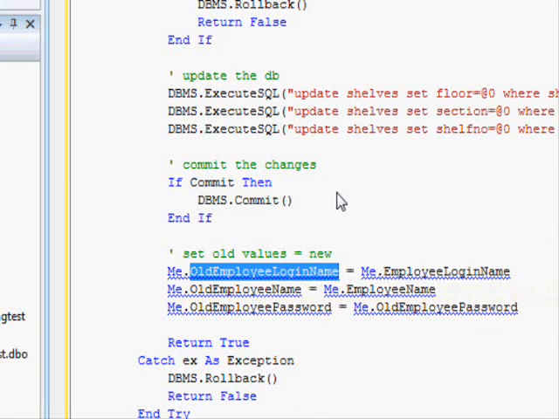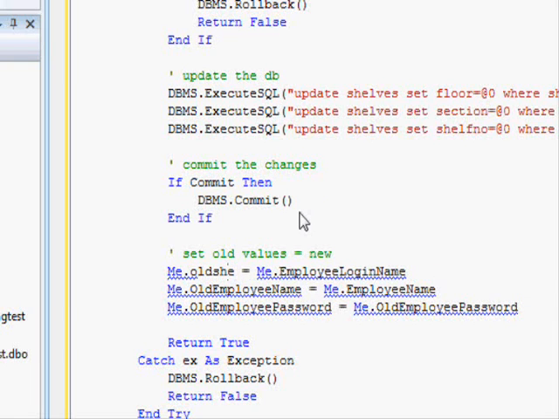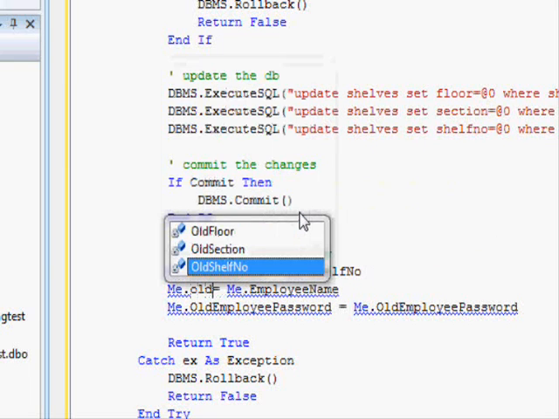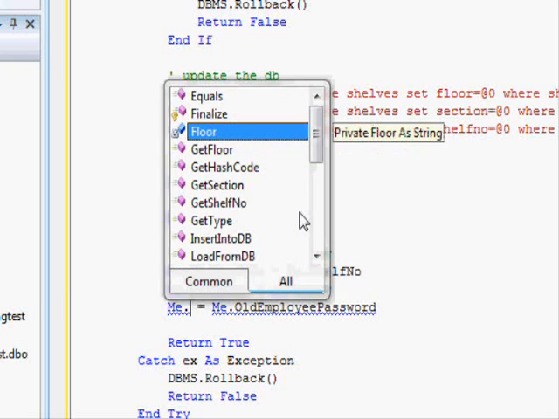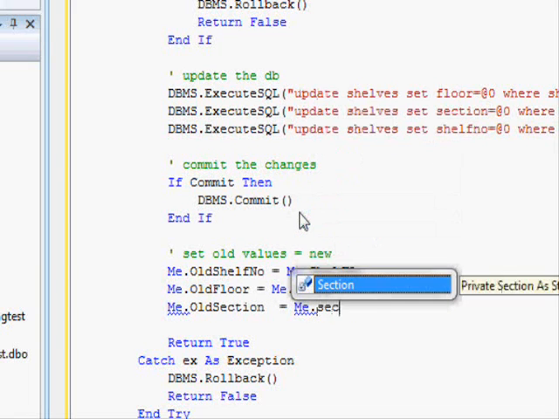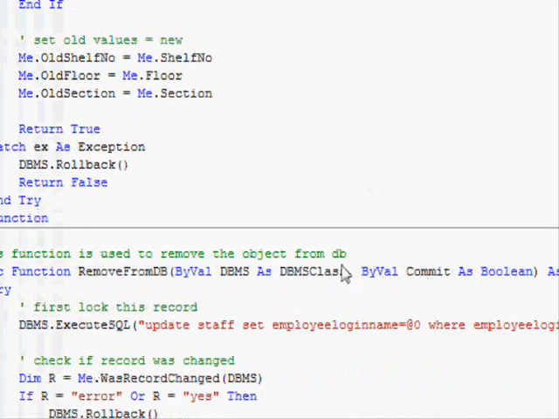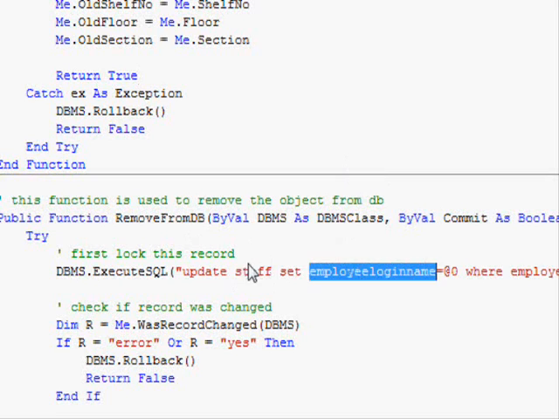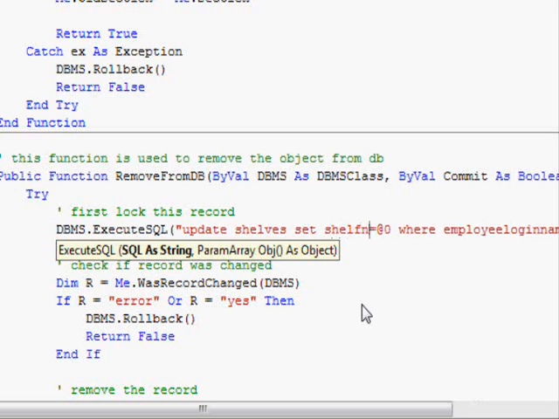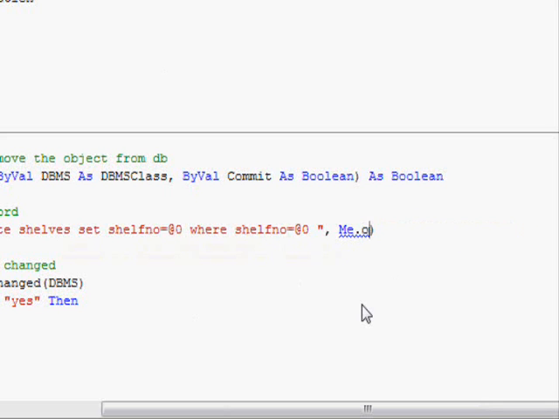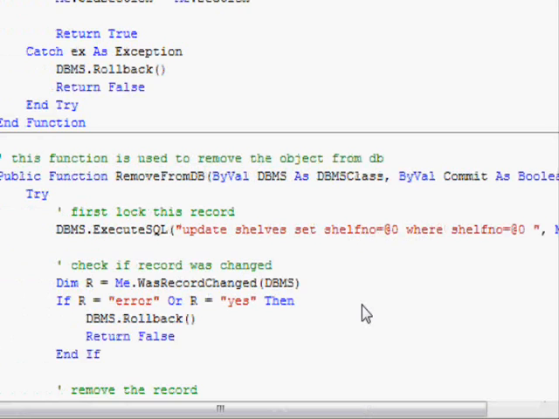Okay, and now again we need to update these. So this is going to be old shelf number. This should be shelf number. This next one should be what? Old floor and old section, and done. And also the remove is going to work in a very similar fashion. Shelves, there we go. Sorry, this should be what? This should be shelf number, and this should be old shelf number.